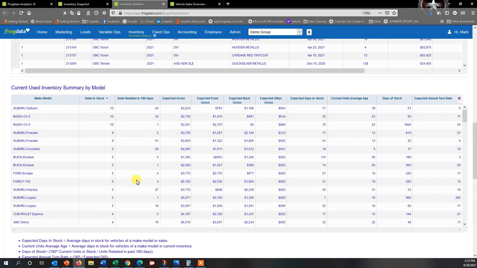So it's a great way to manage the makes of your vehicle, because as with Frogdata, we always talk about when you're stocking your vehicles, what's your DNA, right? What do you guys do best? What do you sell the most of? This helps you figure that out to make sure you're stocking the right vehicles.